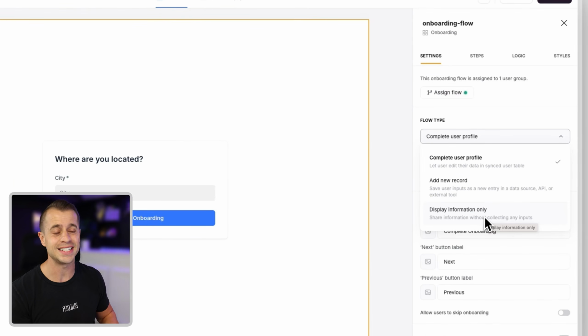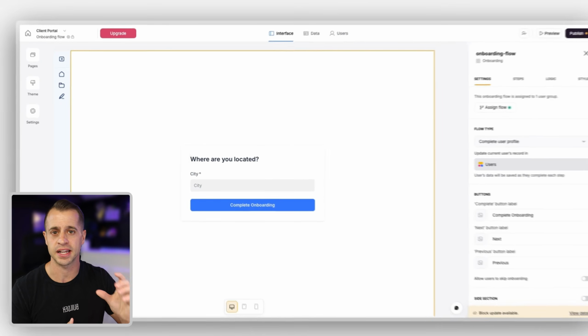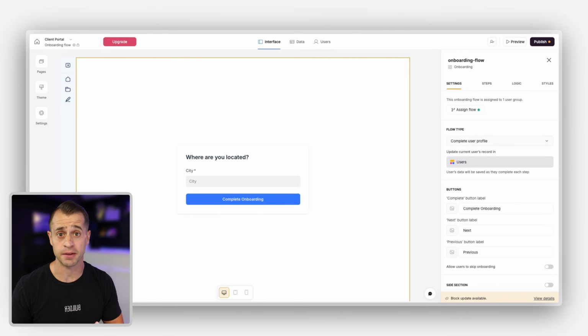And third, we can display information on this onboarding page. Say we want to add some static blocks or some static text, showing the user what they could expect by signing up to our application. This is a good way to do that.